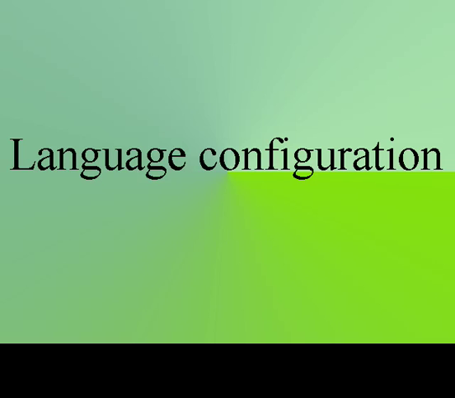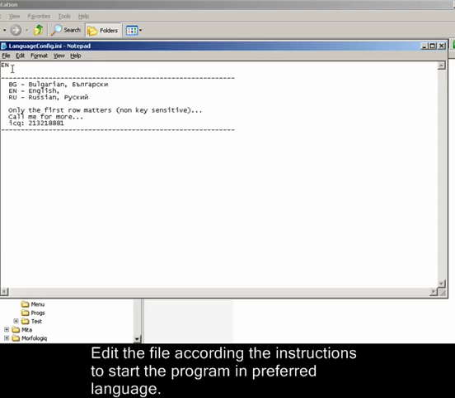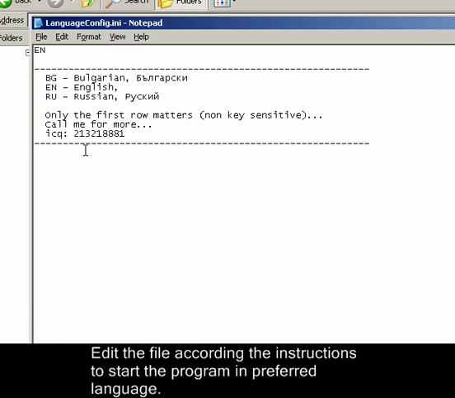Language configuration. There is a file named languageconfig.ini. Edit the file according to the instructions to start the program in your preferred language.